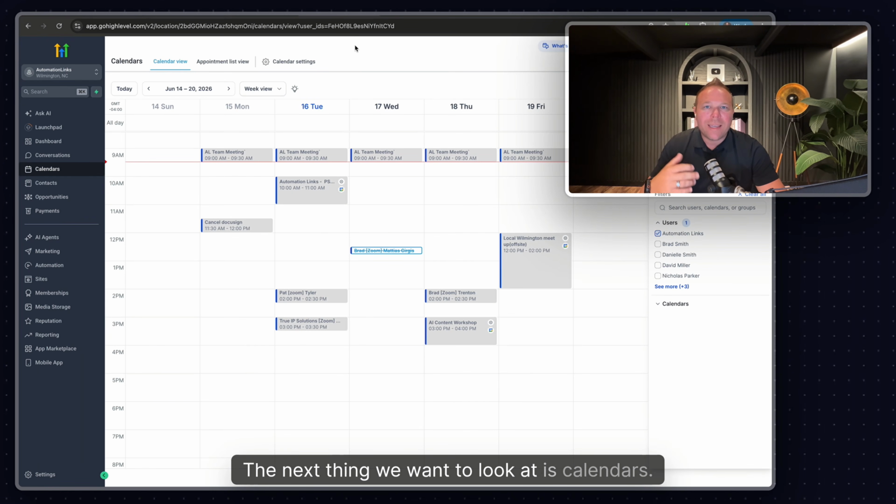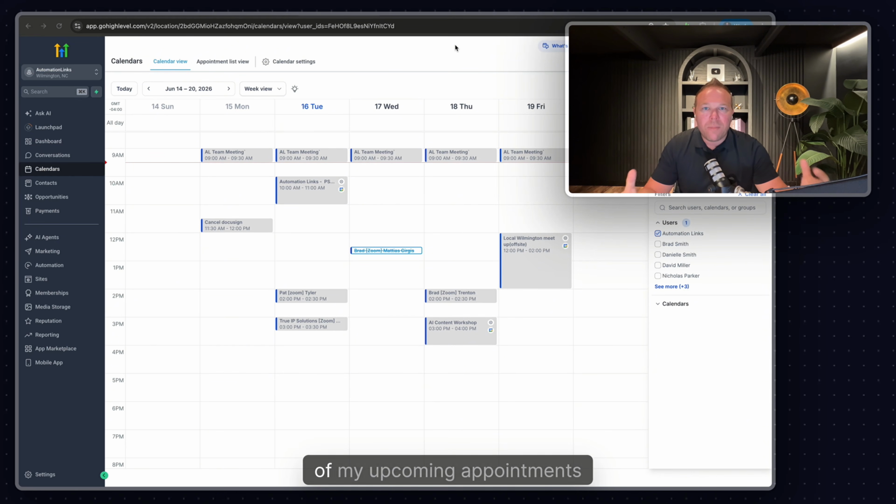The next thing we want to look at is calendars. This is one of the most requested features that I get asked about. A lot of businesses that we work with either do online appointments or in-person appointments. Now this all connects with your Google and Outlook calendars easily. I can log into either the app on my phone or I can look right here on the desktop to see all of my upcoming appointments for either myself or my users.